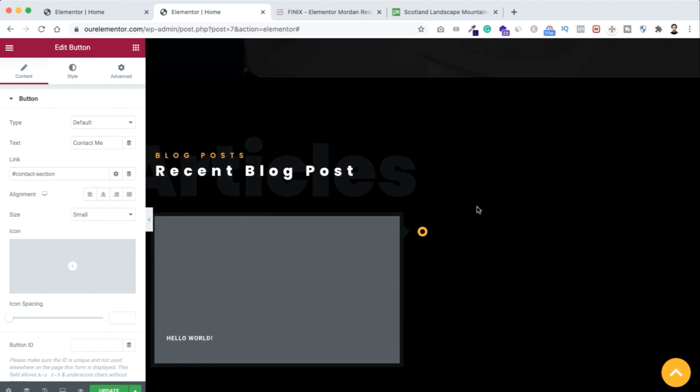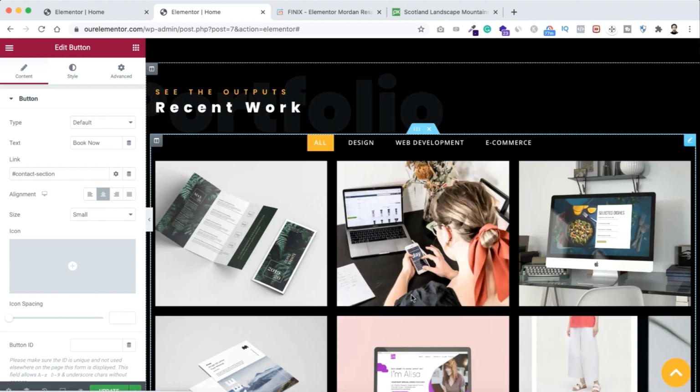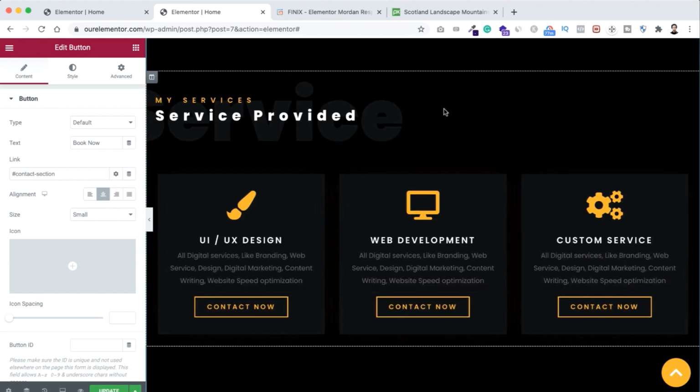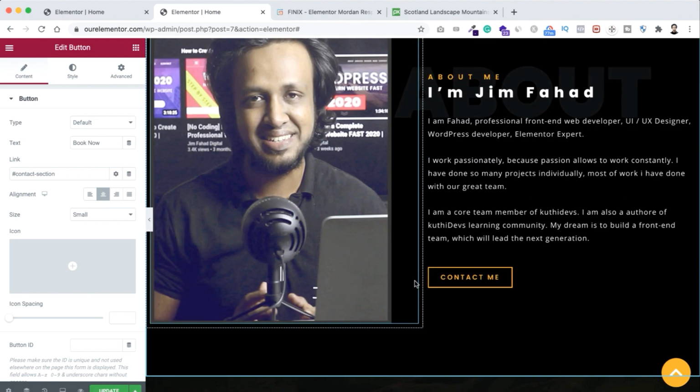And other buttons of this page work in the same way, like if we click on book now, that jumps to the contact section as well. Alright, now let's scroll up. So we have completed this about me section. Now let's go to the next section.